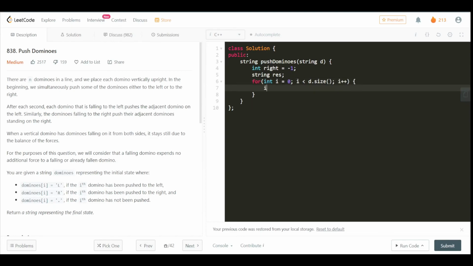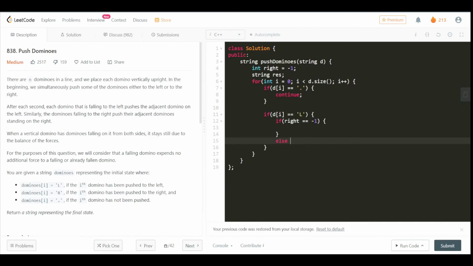Now I need to check if my current element is a single dot. If that's so, then I'll just continue. If that's not the case, then I might have a position in which I have a domino that is being pushed towards left. In that case, I need to check if my right variable is -1 or not, right? So what will happen if it is -1?